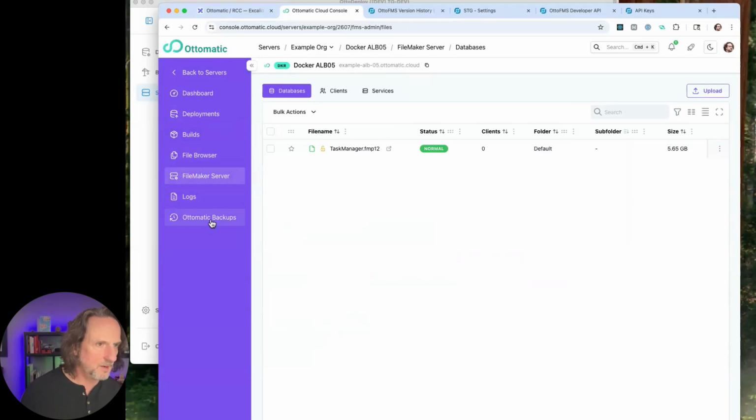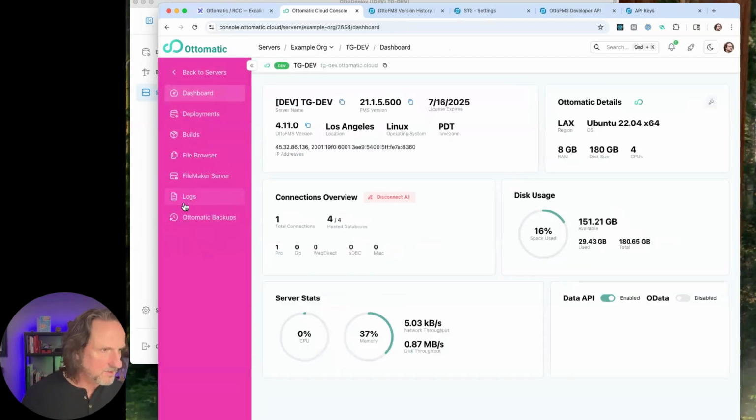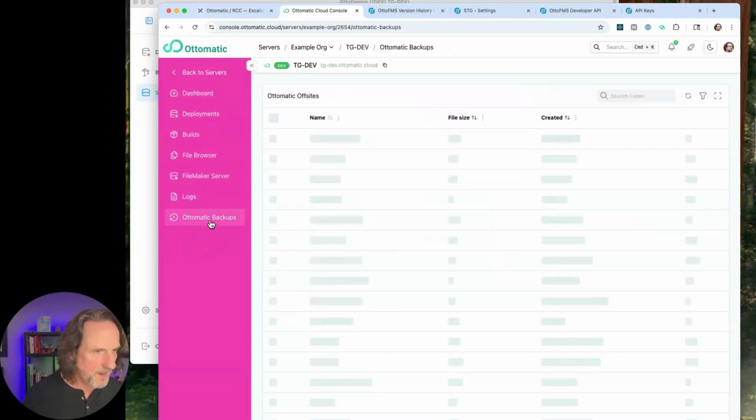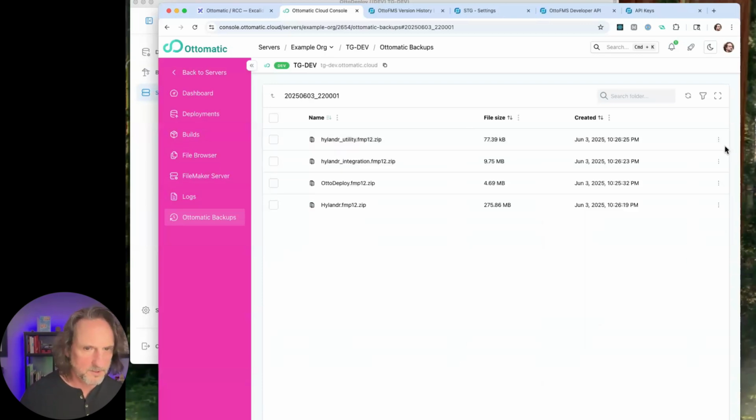So let's not use this server, because that's not even one of my servers. Let's go to this server here and let's go to automatic backups. This will serve for any of the backups, whether it's the FileMaker backups or the offsite backups. I just want to make this point that you can come in and you can.